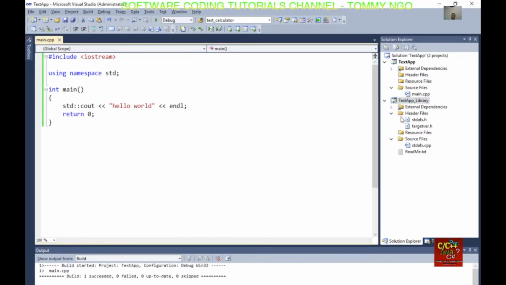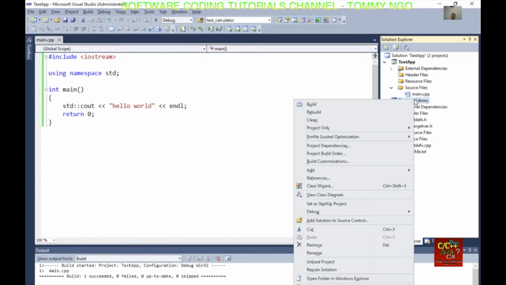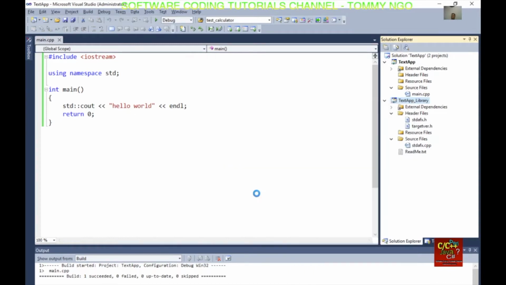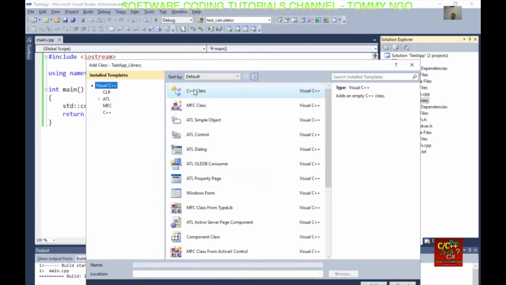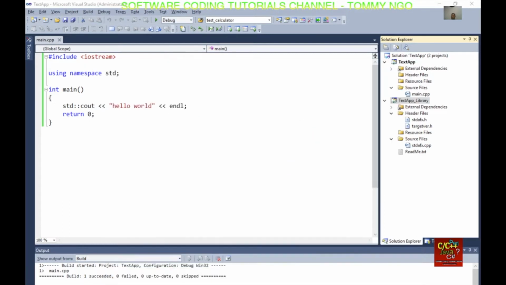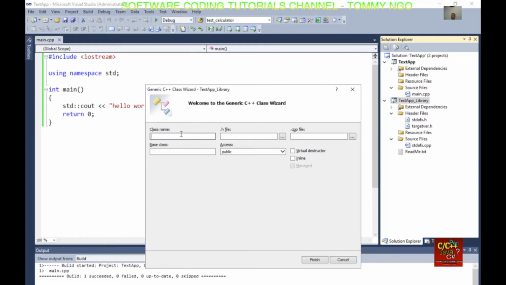Okay, next we're going to click on text app library, click on Add, and then click on Class, and we're going to use C++ class. Click on Add again, and then type in text app lib. Okay, and then click on Finish.